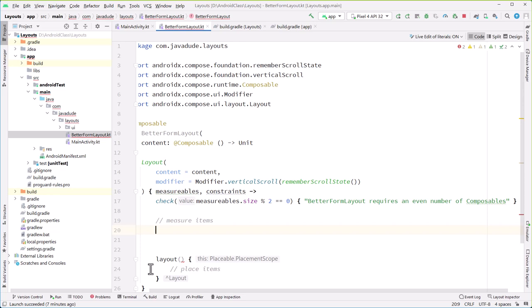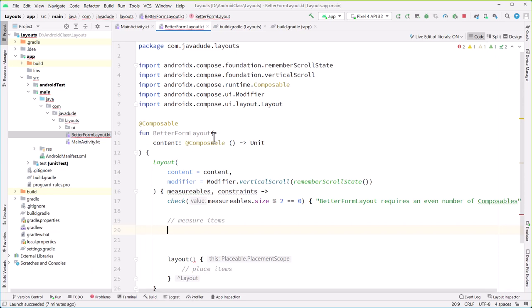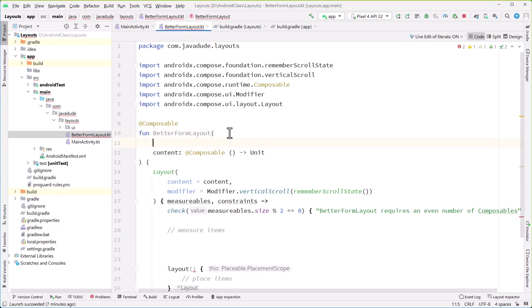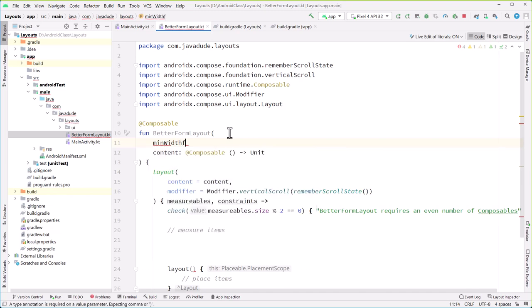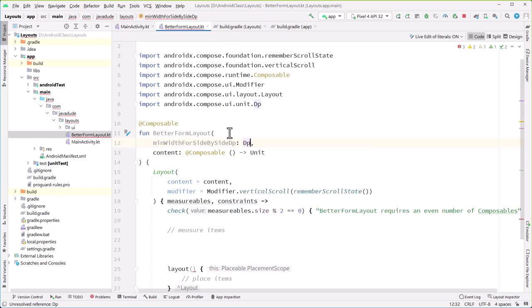So let's take a look at parameters coming in here. I'm gonna need to pass in something up here to tell me what's the minimum size. So let me call it min width for side by side. And I'm gonna pass this in using density independent pixels. So I'm gonna say DP. And that's going to be passed in as density independent pixels.